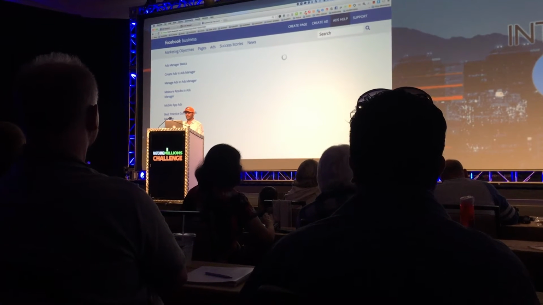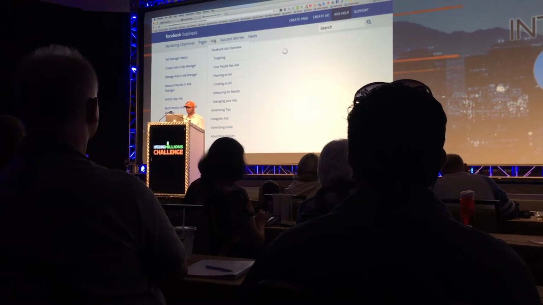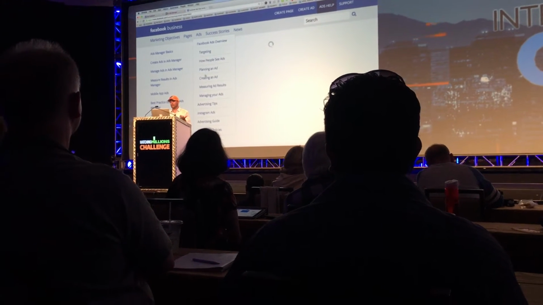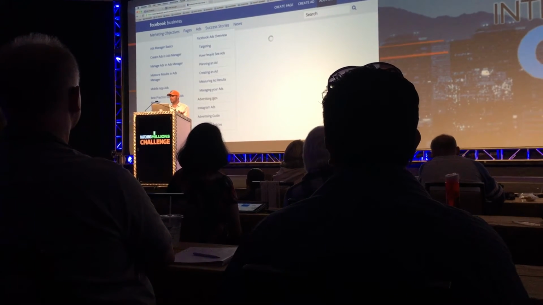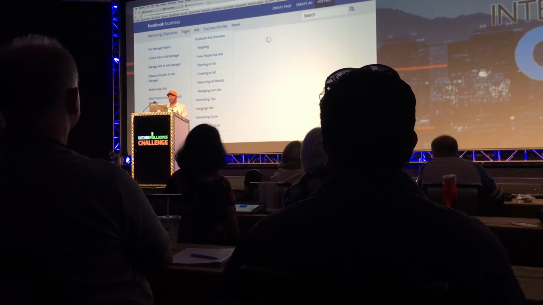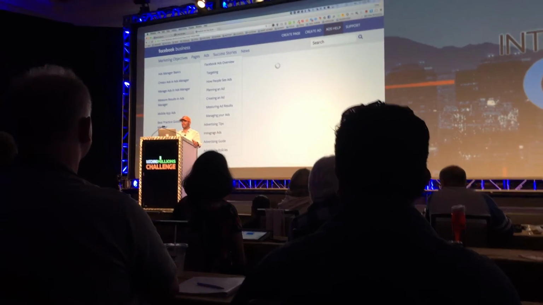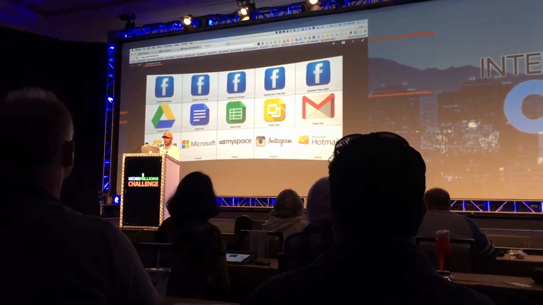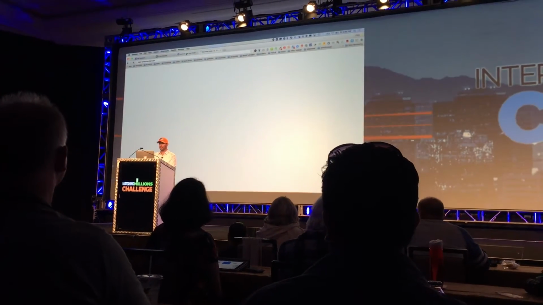Hopefully my internet doesn't die. I see this is loading. Look at this. Before I go, look at this. Targeting. Who sees the ads? Creating ads. Advertising tips. They'll even give you some Instagram ads. Like, you guys want to know probably the biggest secret ever? Look at this. Dark post profits. Let's see if we can pull it up.